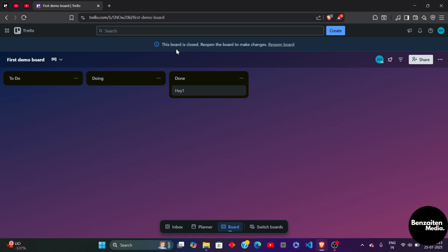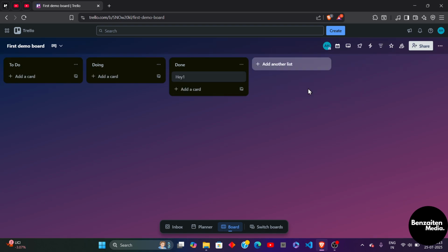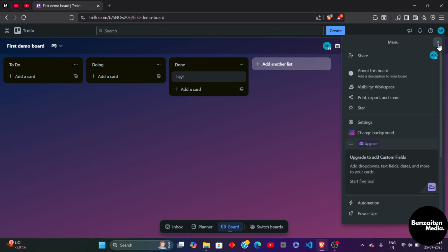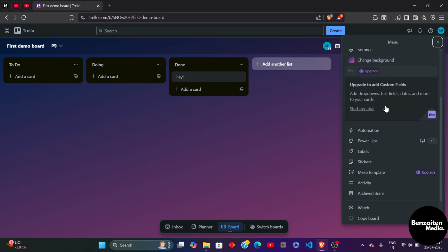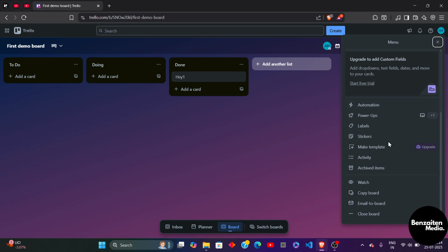And as you can see, this board is closed. Reopen the board to make the changes. So if you want to reopen the board, you can just simply do it, or you can just keep it deleted as you were. So this is how you can delete a board by just simply clicking on this close board in Trello.